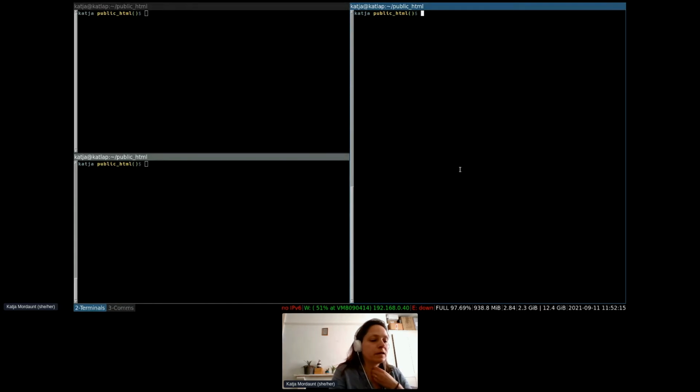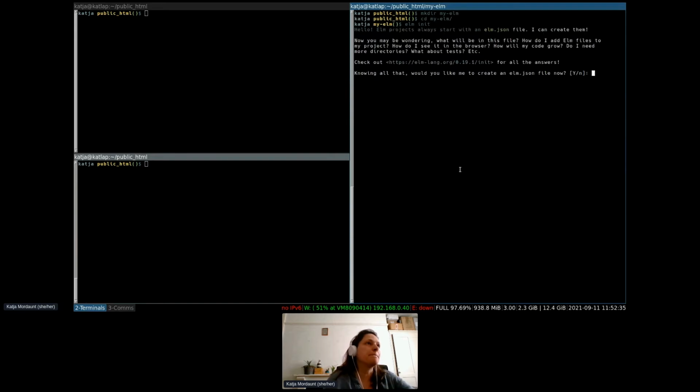The first thing you would do when you are making a new Elm project is to make a new folder to put it in. You go inside there and you run elm init. And to get Elm, you can do npm install elm.